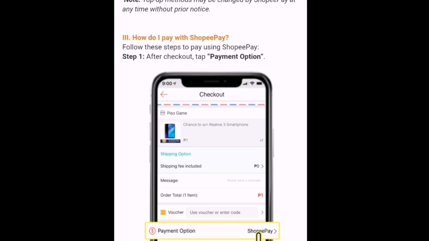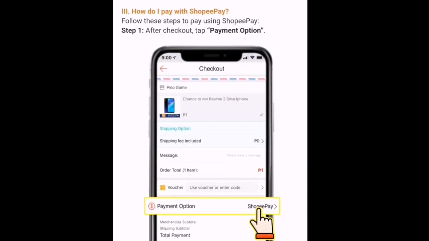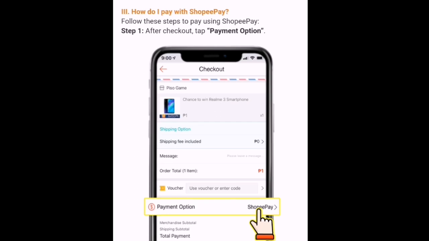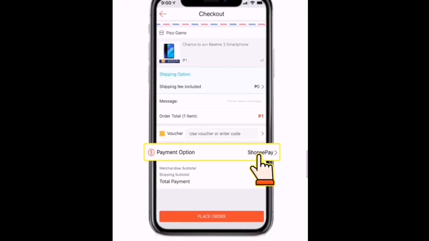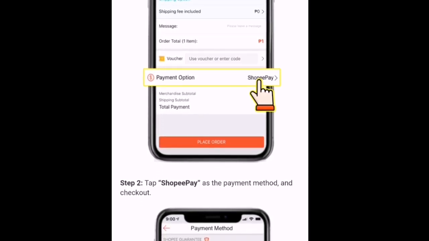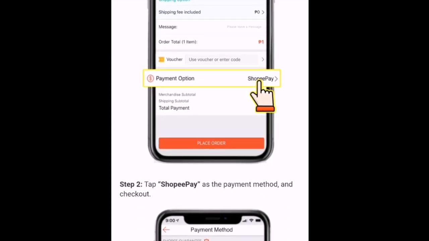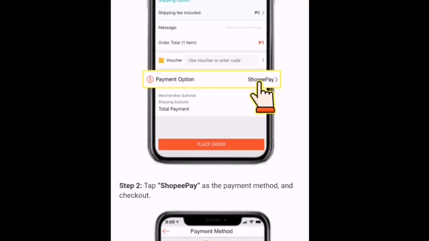And then, how do you pay naman with Shopeepay? Ito yung steps niya. So, halimbawa sa Piso Game, pag na-verify na yung Shopeepay account mo, lalabas na siya sa payment option. So, click mo lang yung Shopeepay and then you're good to go. Makakasali ka na sa Piso Game. Nakakasad lang na hindi na pwede yung coins kasi before pwede naman. Kahit na hindi ako nananalo, nag-i-enjoy din naman ako sa pagsali-sali dun sa Piso Game.